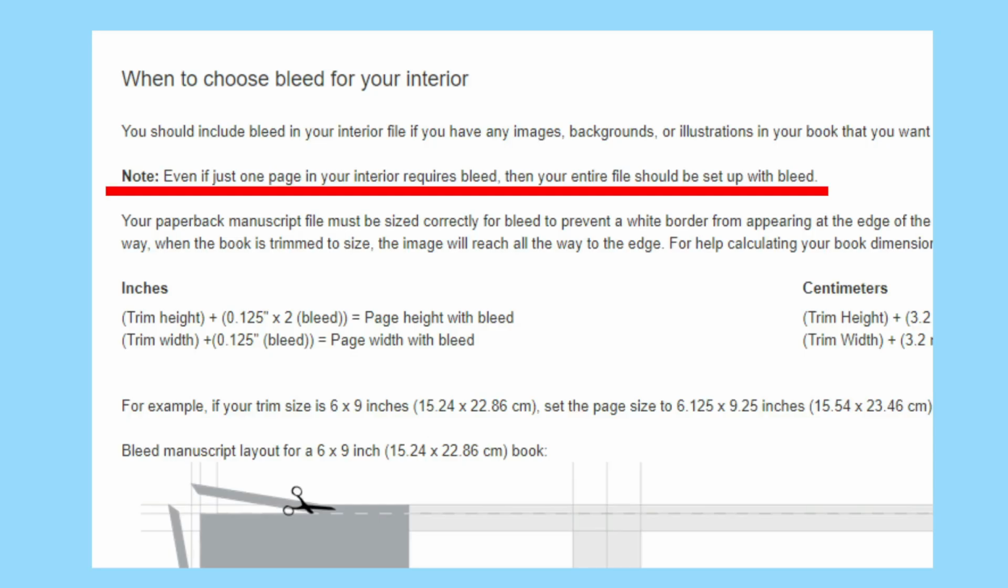This is from the Amazon website as well: when to choose bleed for your interior. It's worth noting that even if just one page in your interior requires the bleed, your entire file should be set up with bleed. So even just one image would mean that you would set it up with bleed. This is a common thing that creates rejections in the upload process, and it can be so confusing as to why you constantly get rejected. But it might be that you just had one image that went over the trim margin.